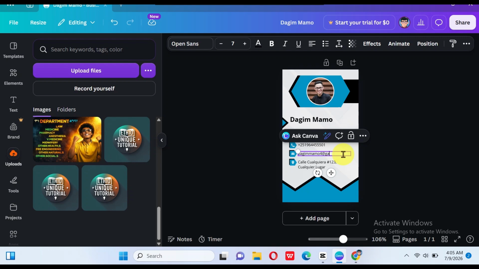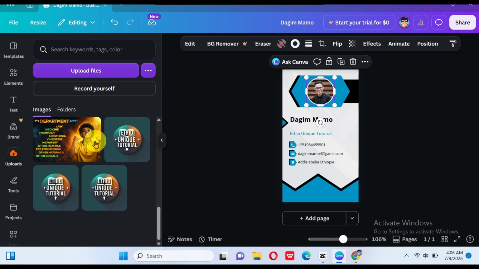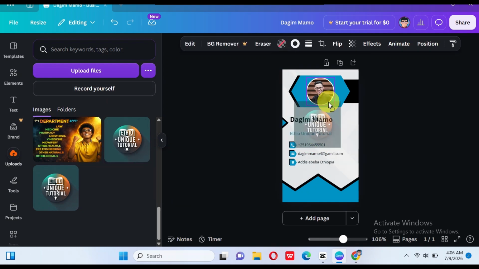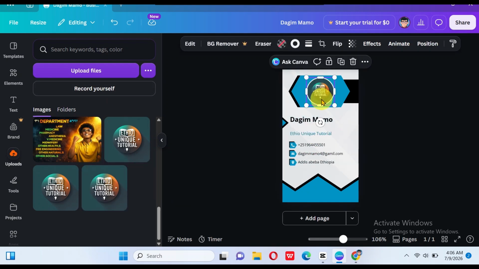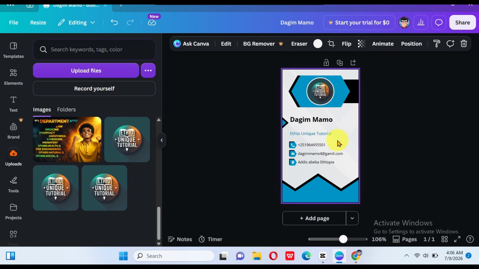You can also upload your company logo by clicking Uploads. Drag and place the logo on your business card. If you want, add icons or other design elements to make your design look more professional.